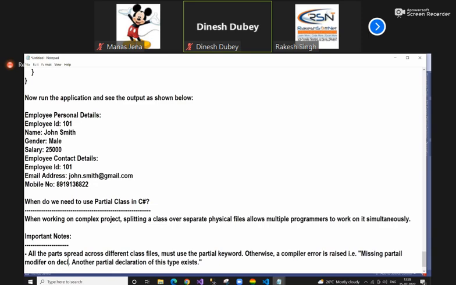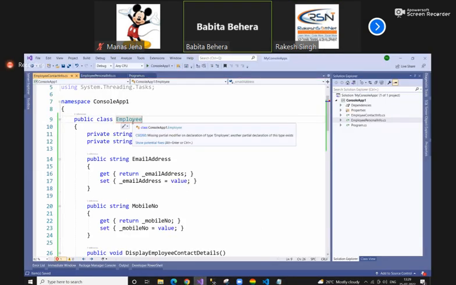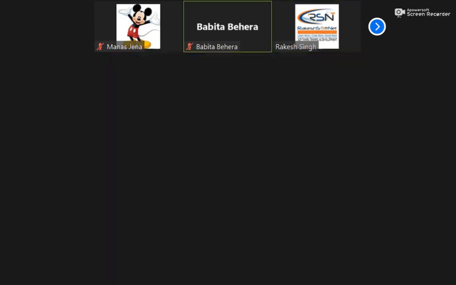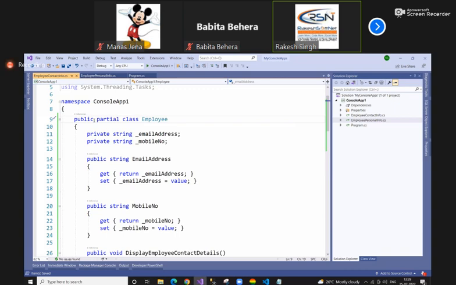On declaration of type, here some type name will be there. Another partial declaration of this type already exists. See here: missing partial modifier on declaration of type name employee. In your case, maybe something else. Another partial declaration of this type exists. So here I'm giving partial, and the partial keyword goes before the class keyword, not after the class keyword. All right.